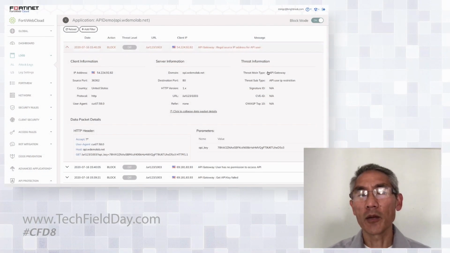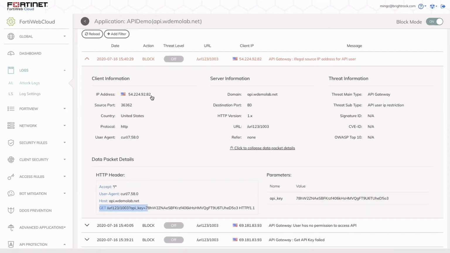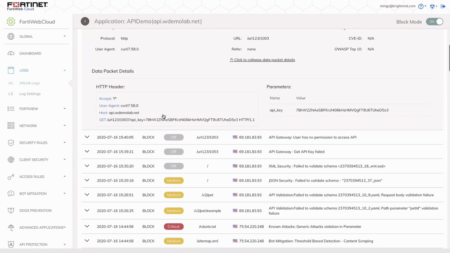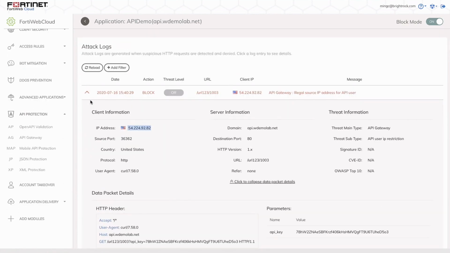So here's the last alert, illegal IP source, right? So user IP restriction. This is a valid command, and then we issued it from this IP address, which is not my laptop IP address. So there's some restrictions there. So that's it for the demo side of it.